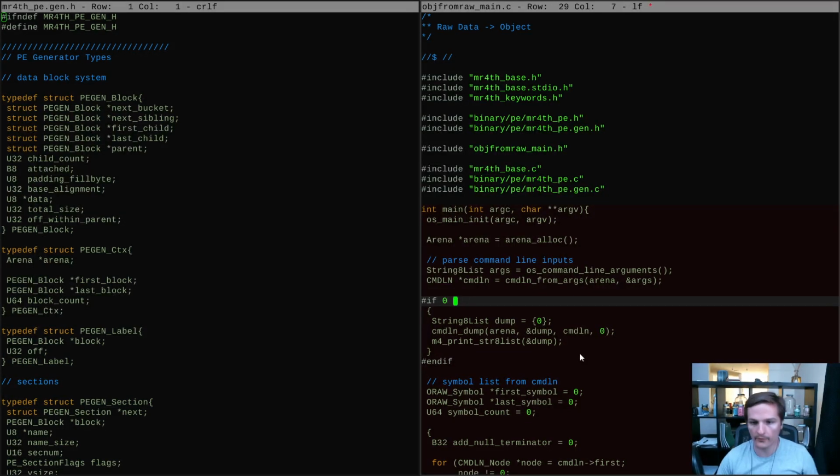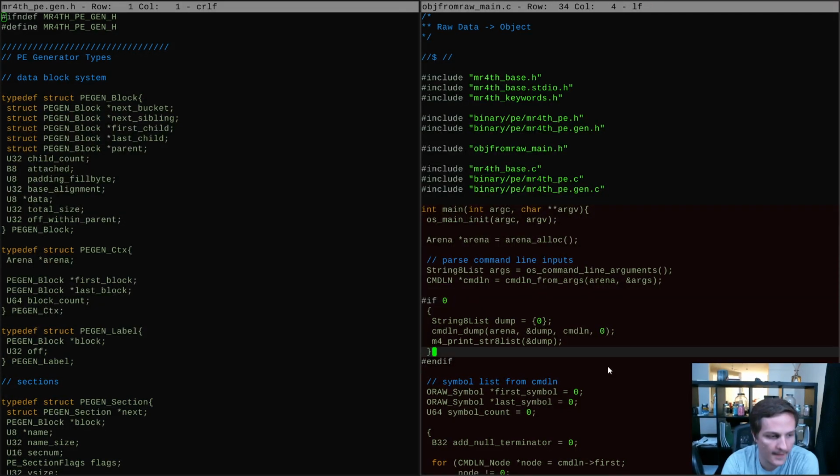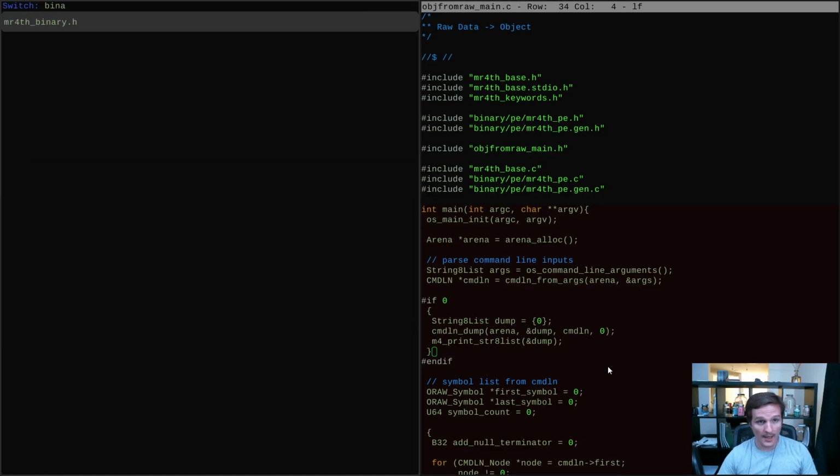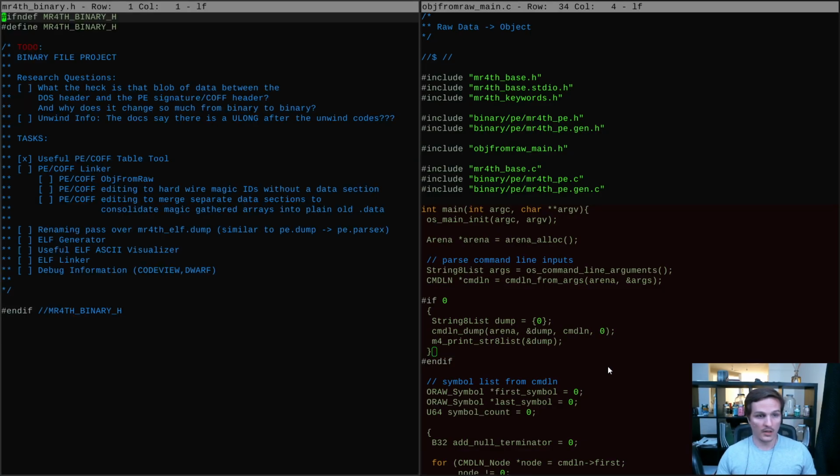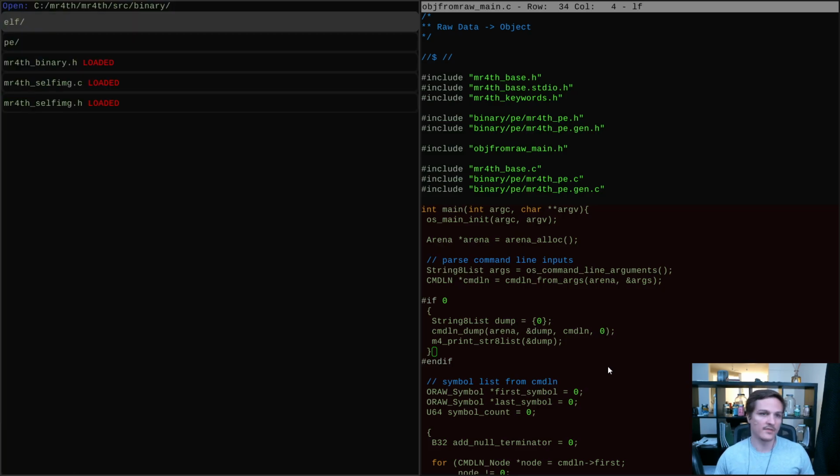So, following off of what I did yesterday, I think it's time to dive back into my object file PE COFF stuff. I'm going to start by just reading through OBJ from raw and then digging into the organization, catching up on the to-do list and the organization of the binary files. There's a little bit of ELF stuff here.